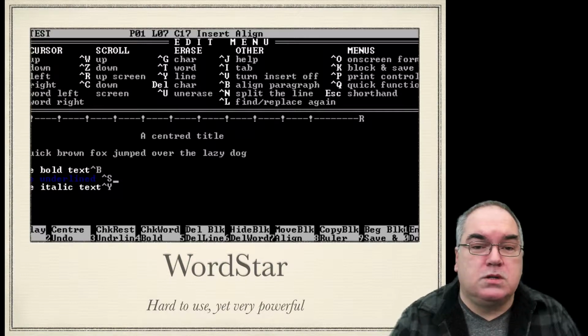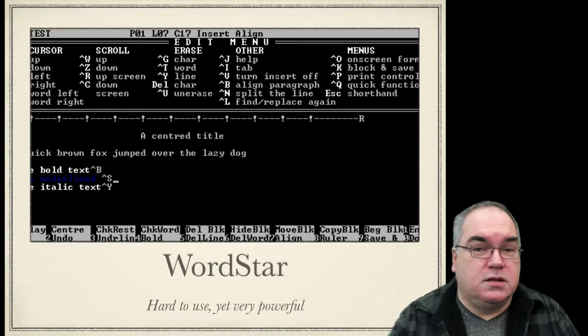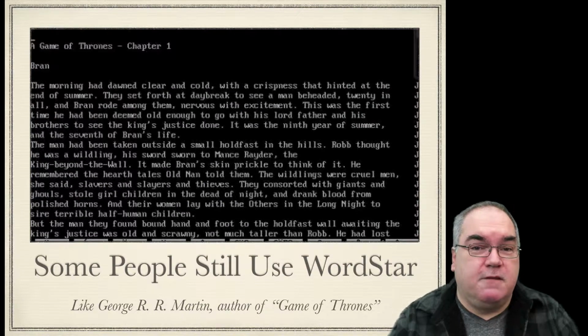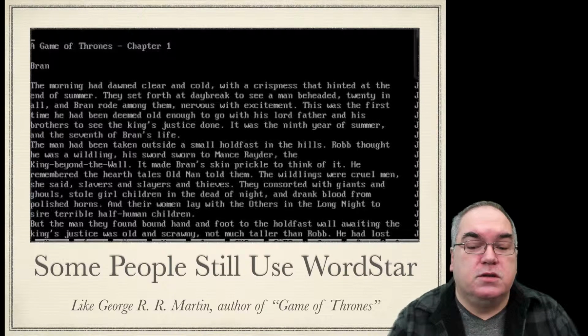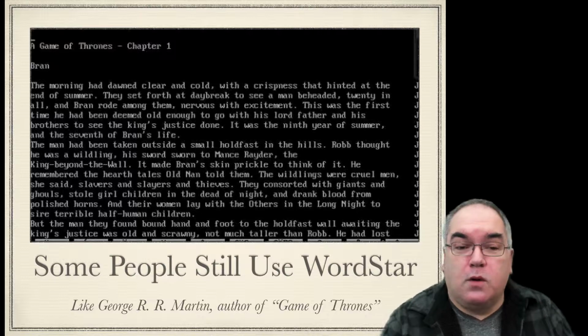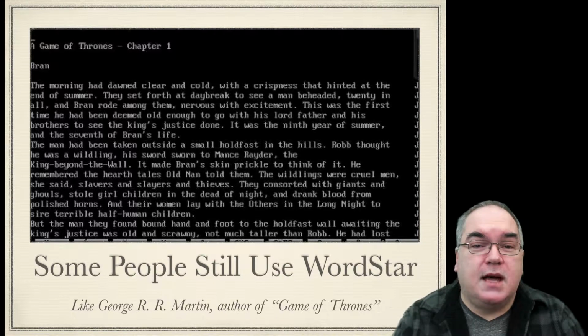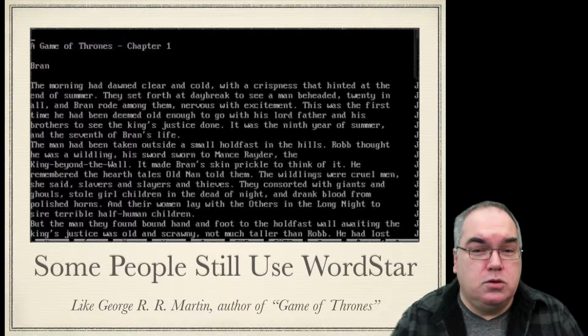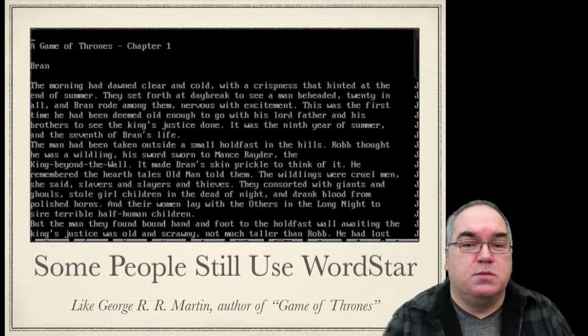The thing about WordStar is there are still people today that use that very version of WordStar. George R.R. Martin is very famously known for still using, I keep calling it WordPerfect, it's WordStar 4 point something. This was from the 1980s. He typed in those huge, long Game of Thrones books in that.